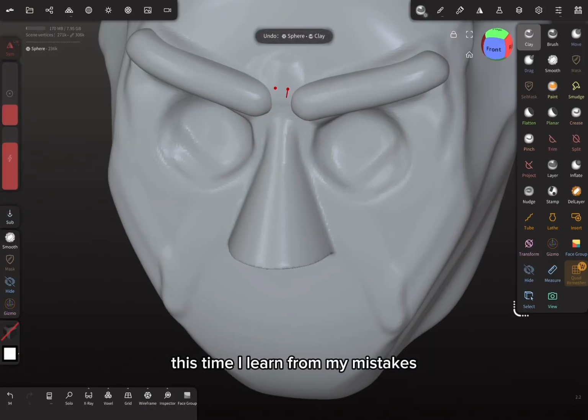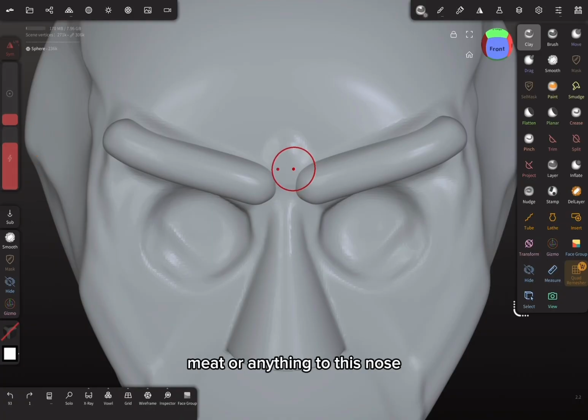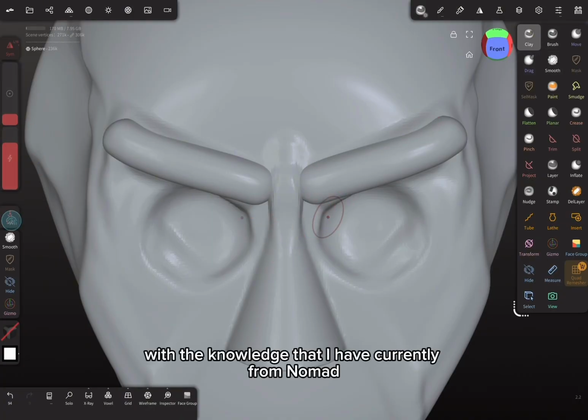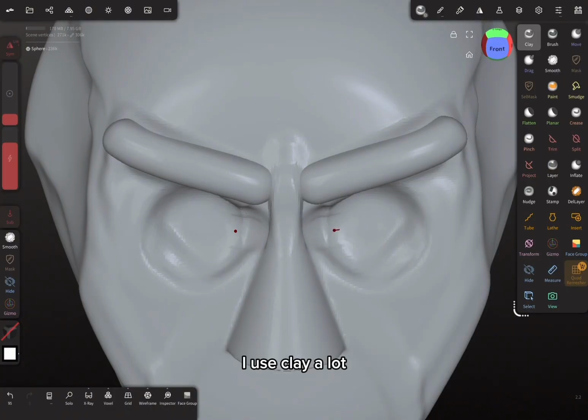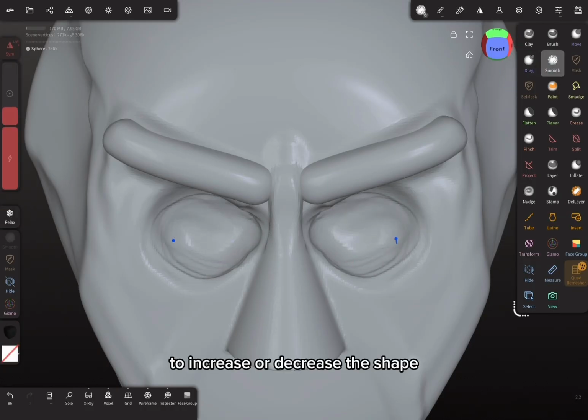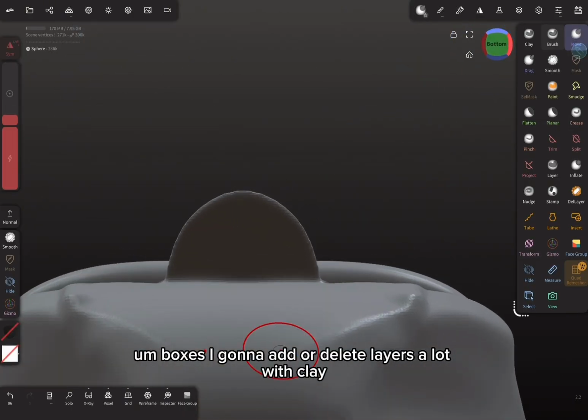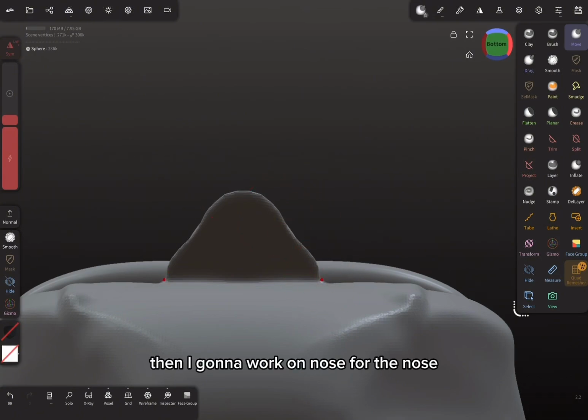This time I learn from my mistakes and I use clay to add more muscles, meat or anything to this nose. With the knowledge that I have currently from Nomad, I use clay a lot. I'm just gonna change the mode from soft to normal a lot to increase or decrease the shape voxels. I'm gonna add or delete layers a lot with clay. Then I'm gonna work on the nose.